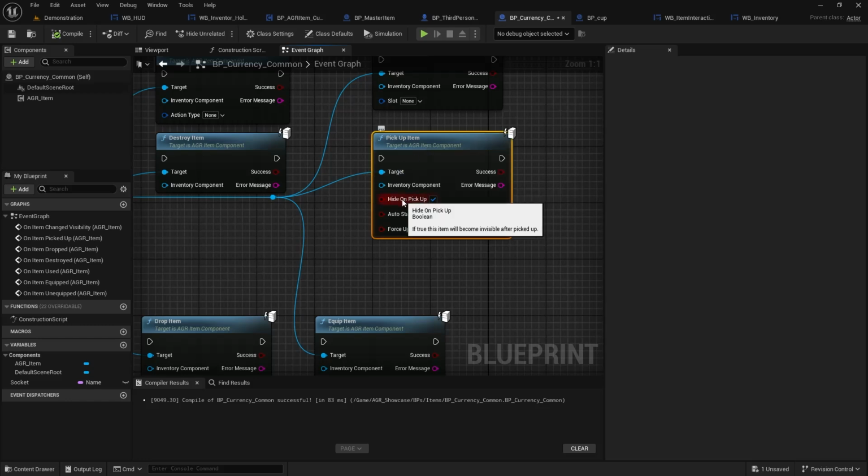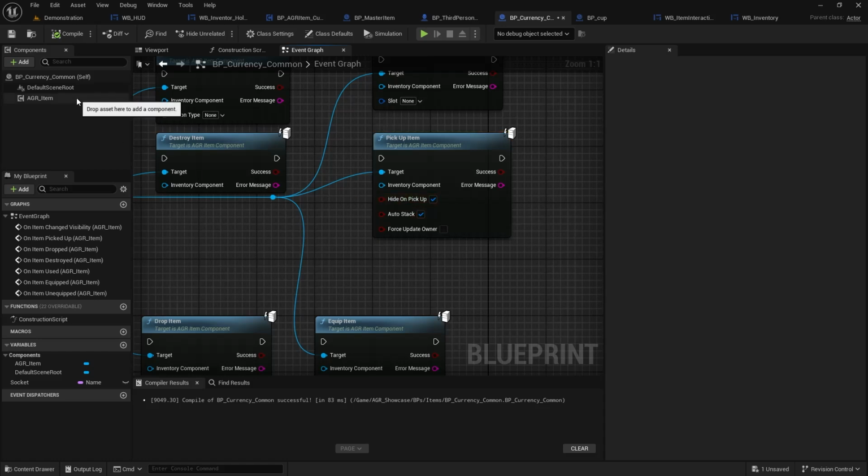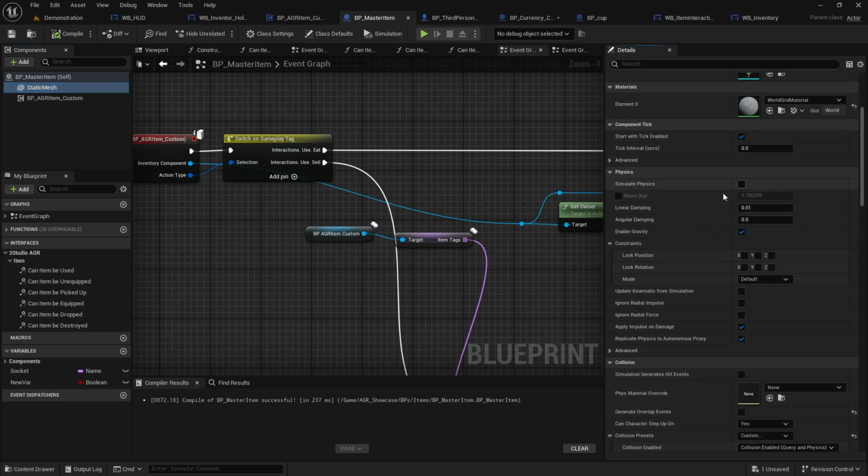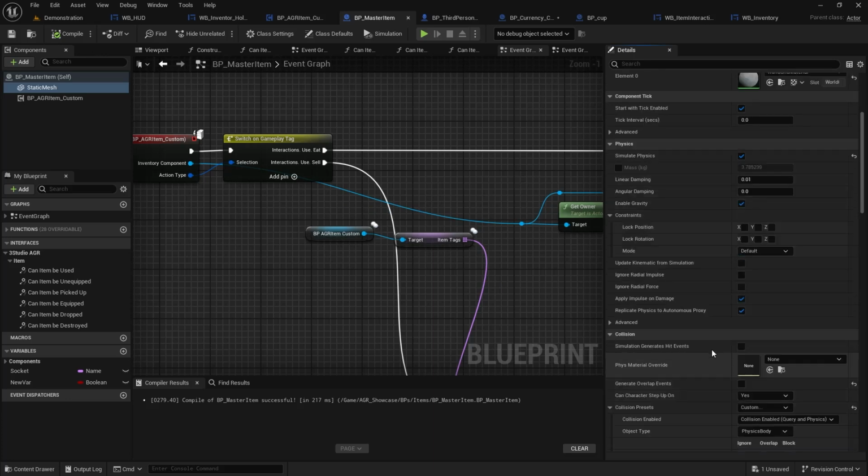Now you might be wondering, hide on pickup, is the AGR inventory item automatically managing the visibility of your items? And yes, it is. And it is also replicating that. Not only that, it is also replicating whether you should have physics on or not. For example, in my items, I have set them to simulate physics. I don't know why it was turned off. I think I turned it off during the making of the tutorial.